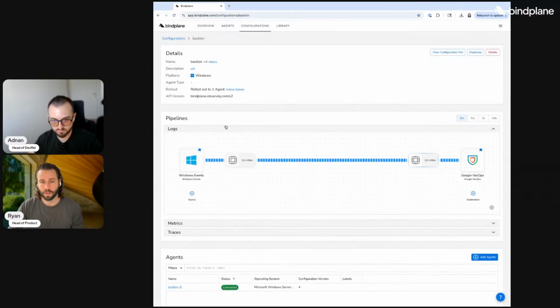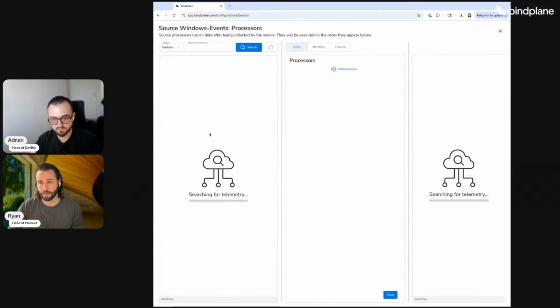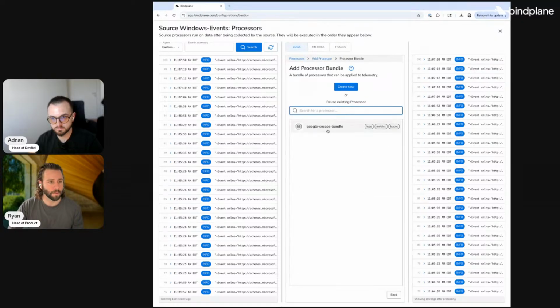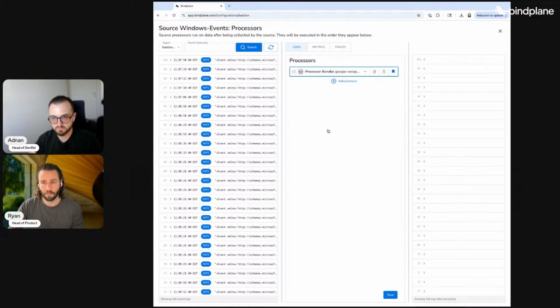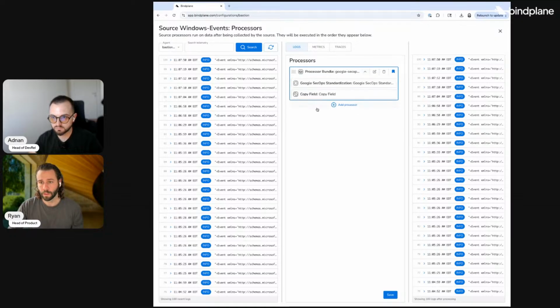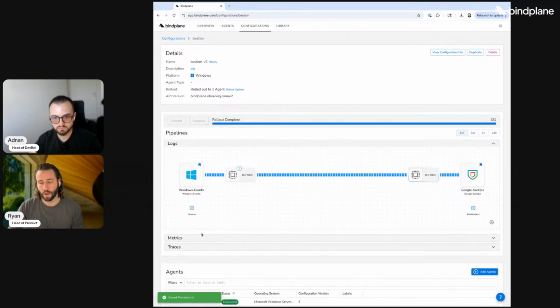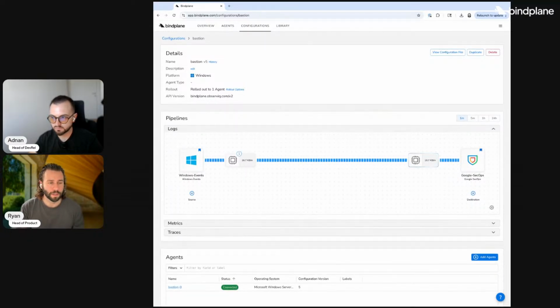So we can jump over to a config. I've got this one with Windows events going to SecOps. We'll go ahead and just add a bundle. I've got that SecOps bundle in here automatically, already pre-configured. Can save that and roll those changes out. So very, very quick to just get that data standardized and optimized for your specific use case.